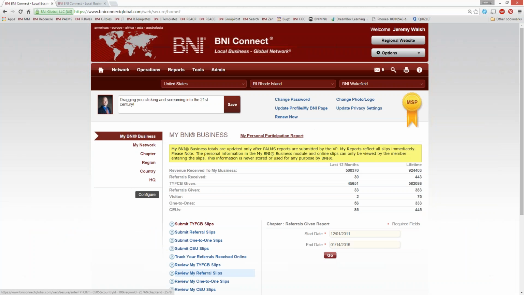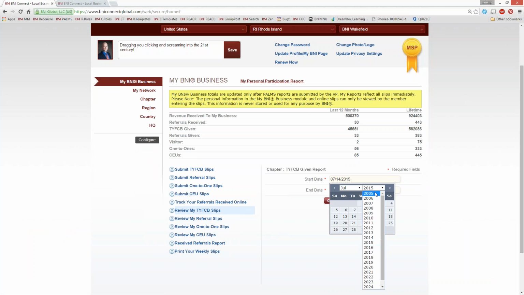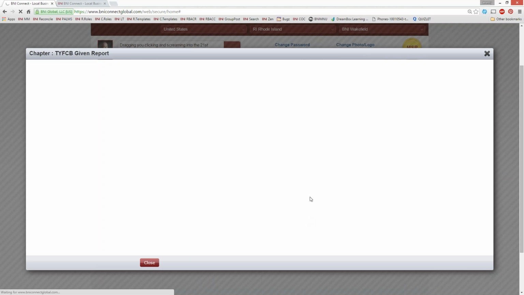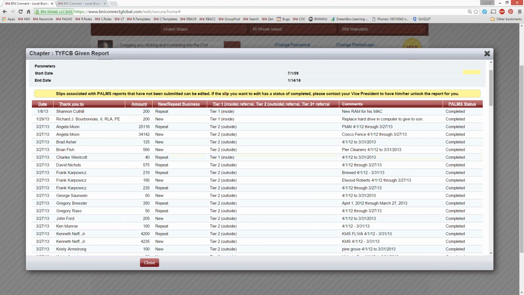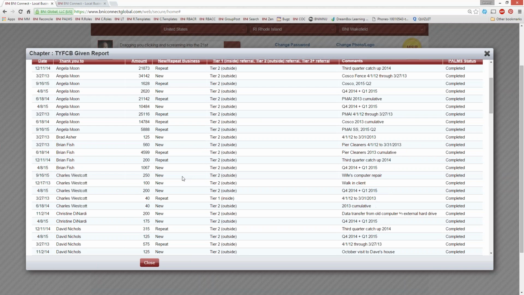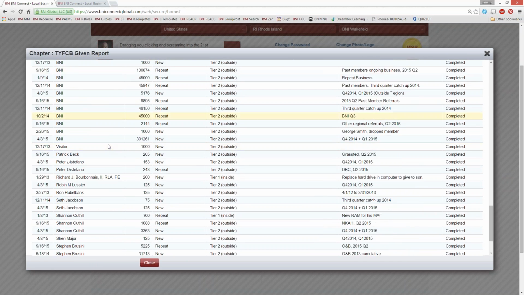The same is true with thank you for closed business. I can see who is generating the most business for my business. So I can go in, I can review my thank you for closed business slips. Again, I can change the date on this report and go all the way back to even before I was using the online slips. And I can do a couple of things. I can sort this by the name. And let's see who's popping up the most. Those are the people that I'm thanking the most for.